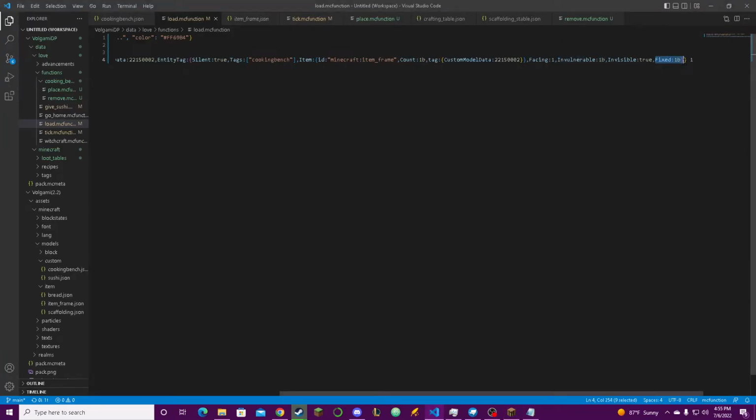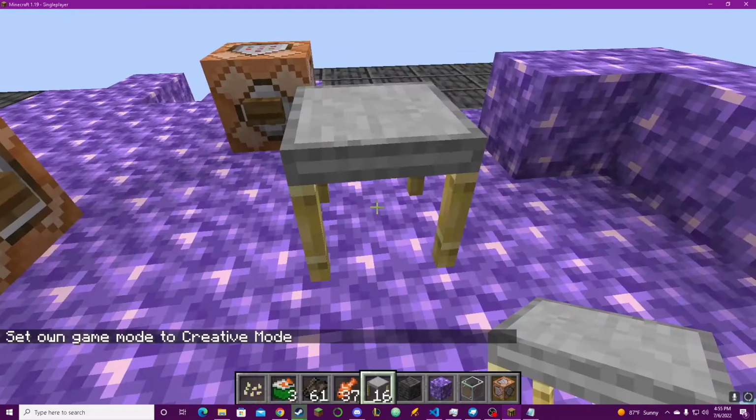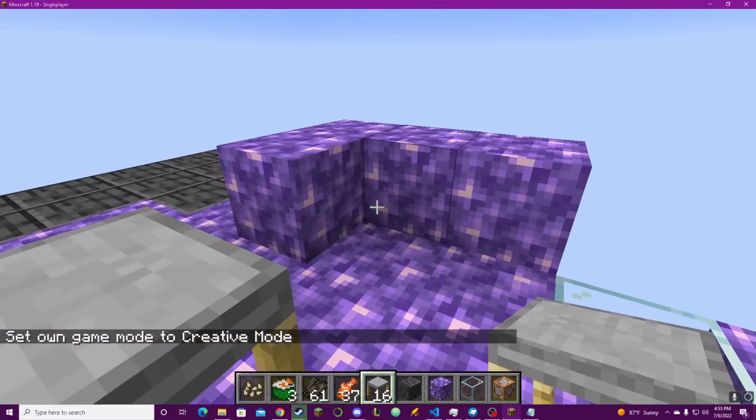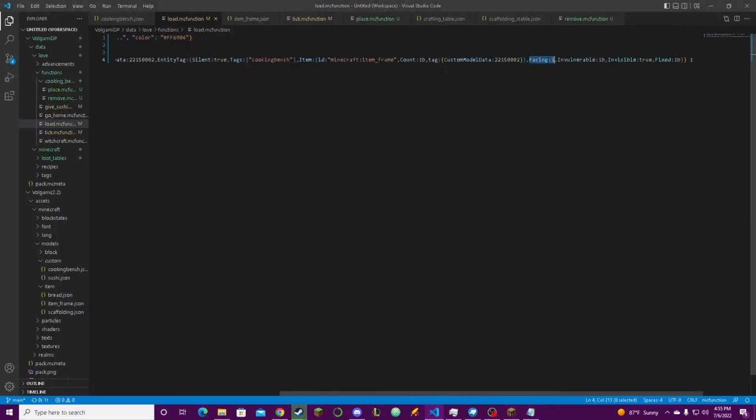I made it fixed. This fixes its position. This is kind of just a safety thing. And then I also set facing. The reason I did this is because it's an item frame, right? So if I place it on the side of a block, then it will not face straight up. It will instead face to the side. The facing tag for item frames ensures that it will always be facing up. As you can see here, when I mouse over, it'll tell me the direction the item frame is facing.